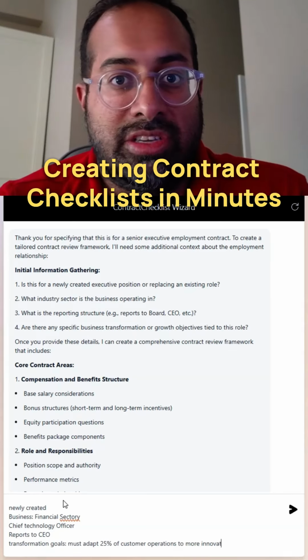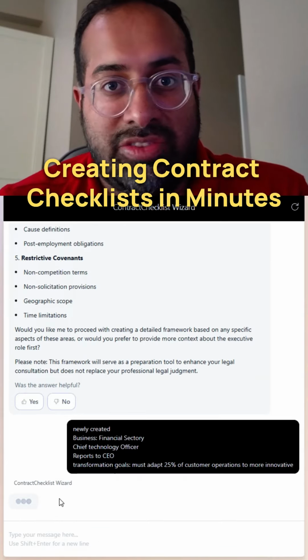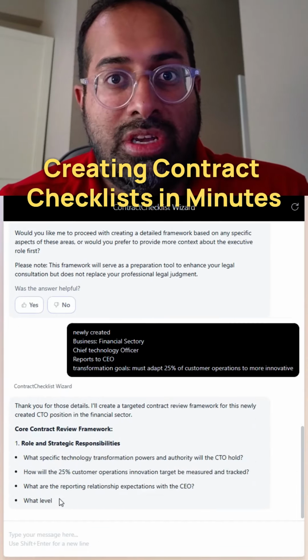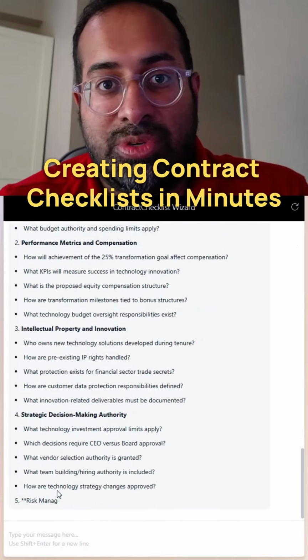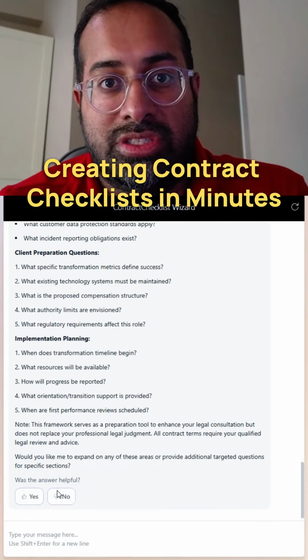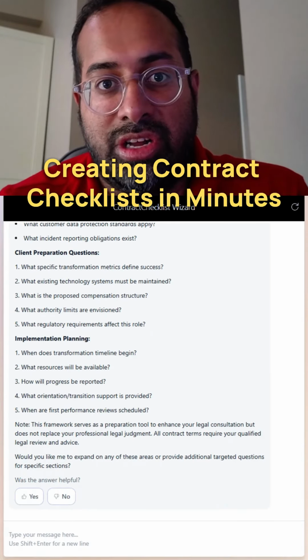So once you provide the answers, I've talked about the visual financial sector. Yes, I've got typos, but as you can see, the typos are ignored. It comes up with this concrete list that I can use as a starting point.